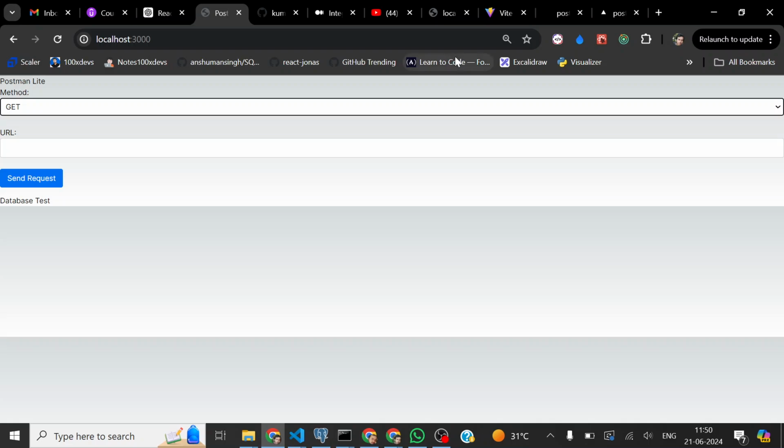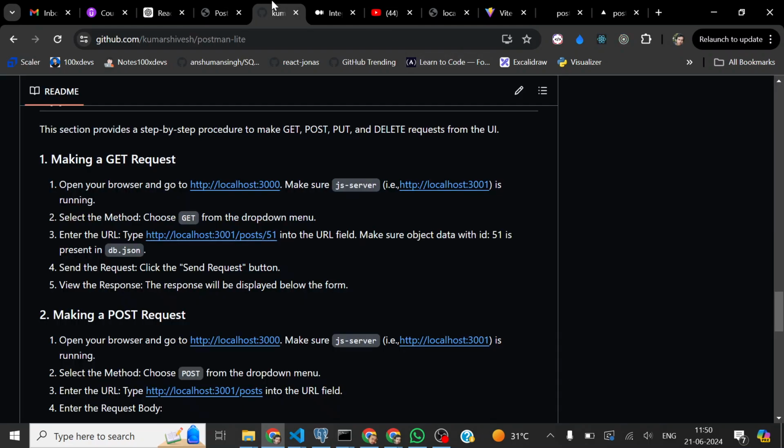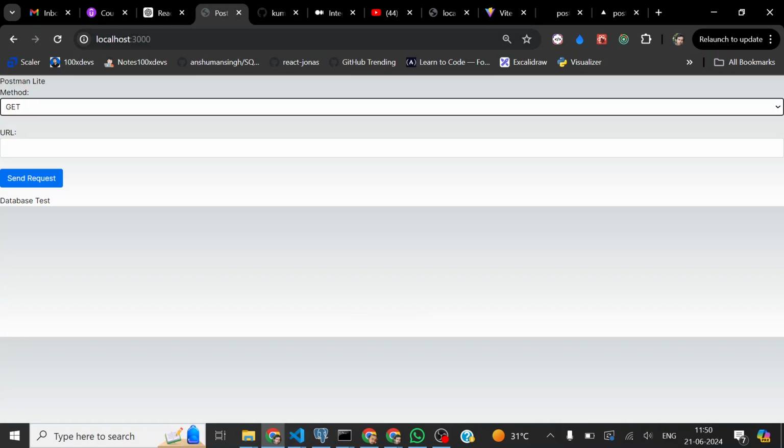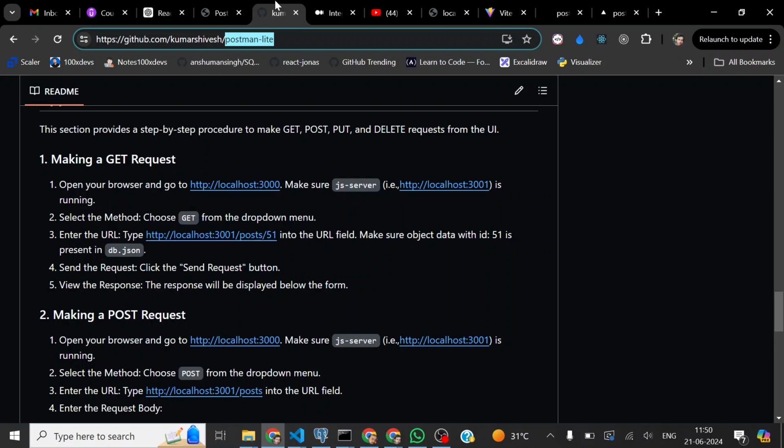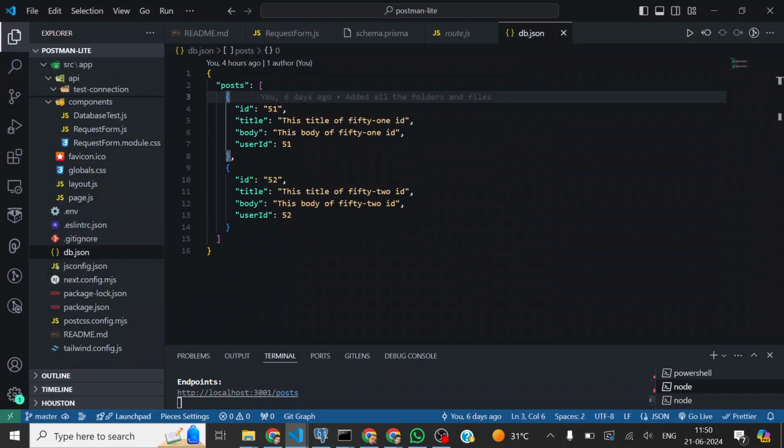So let's start. I will go to the readme file for this Postman Lite app. As it says, open the browser and go to localhost 3000. We have already completed that step. And then the next step says to make sure that the JSON server is running. So let's also confirm that. As we can see in the VS Code terminal, our localhost 3001 is running.